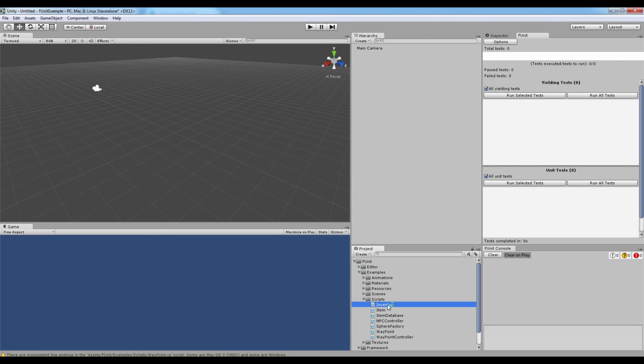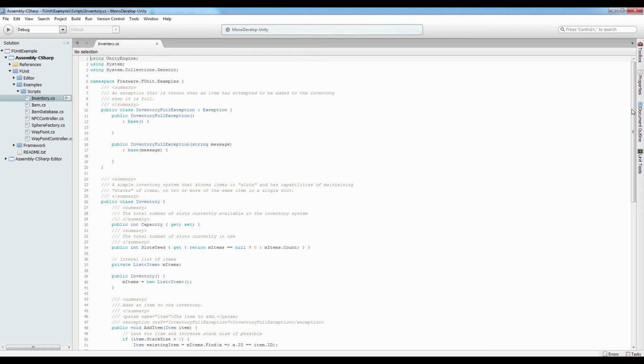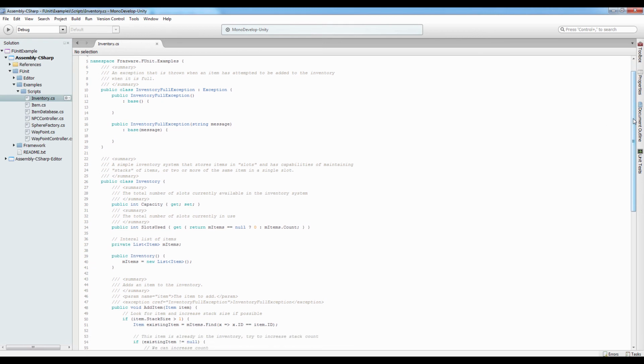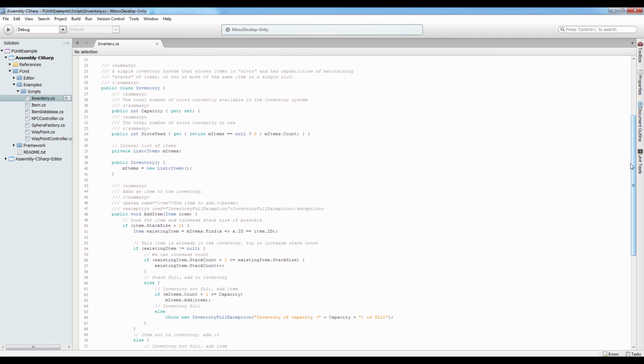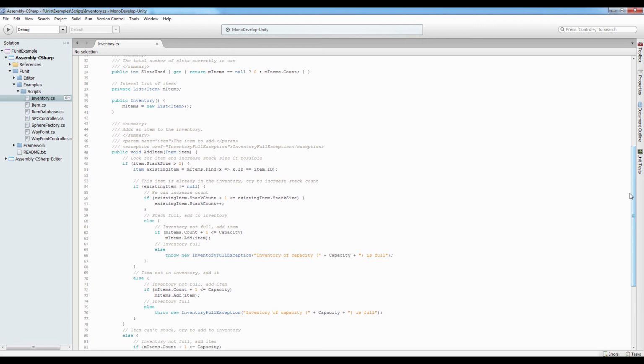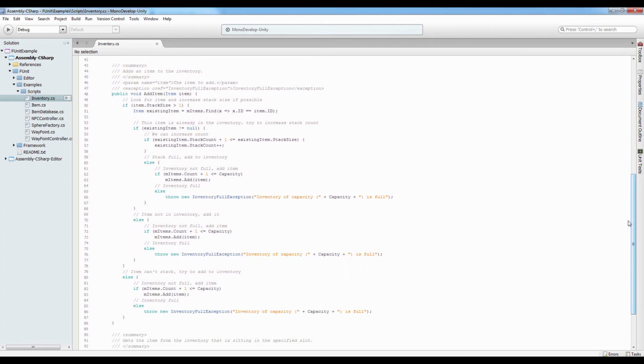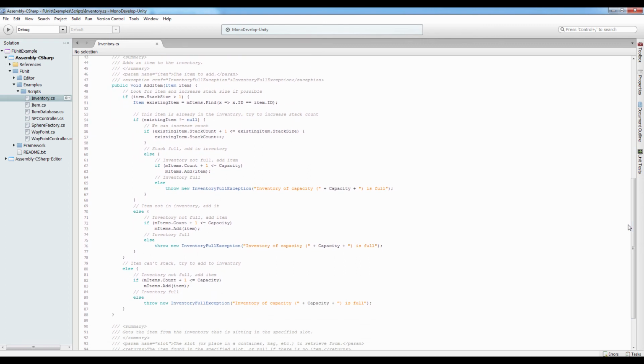Let's open this up and see what we'll be testing. The inventory class is a simple class that keeps track of items that are added to it. Think of this class as the logic that would keep track of a player's items in a game. I won't cover all the details that go into making this class what it is, but I do briefly want to mention the two methods it contains. The first method is add item. Add item, like its name suggests, takes an item and adds it to the inventory.